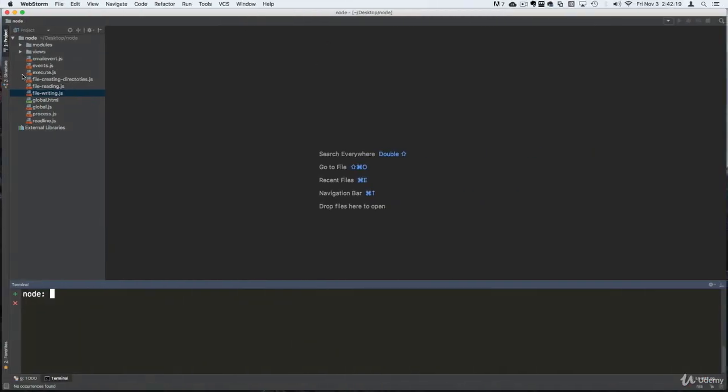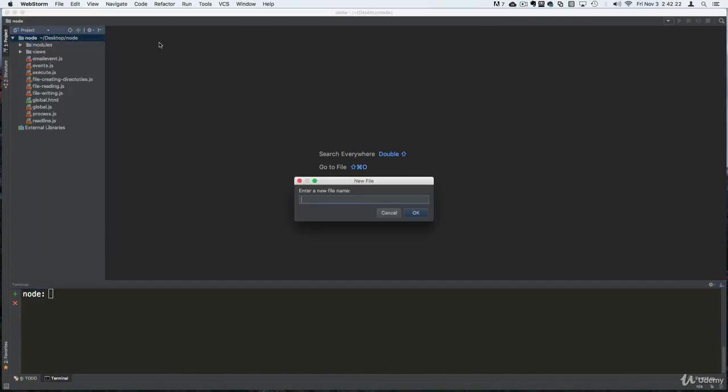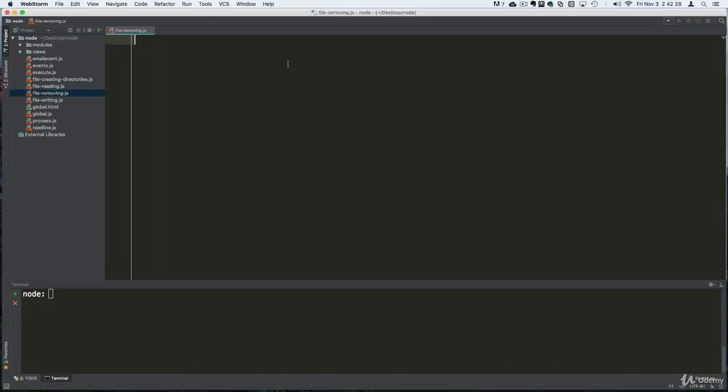So, in this lecture, we're going to be learning how to remove directories and files as well. So, let's get to it. Let's create a new file here. I'm just going to call this file removing.js. Don't you love that we are writing JavaScript code and we are doing stuff with our computer? That's great, right? I don't know if you're excited, but I get excited just thinking about it. So, let's start doing stuff with it.